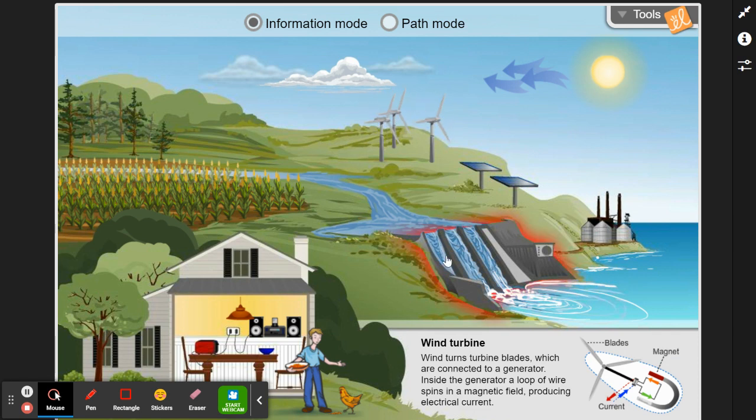A wind turbine. Wind turns turbine blades, which are connected to a generator. Inside the generator, a loop of wire spins in a magnetic field, producing electrical current. So you have the blades, you have the magnets, and you have the current.